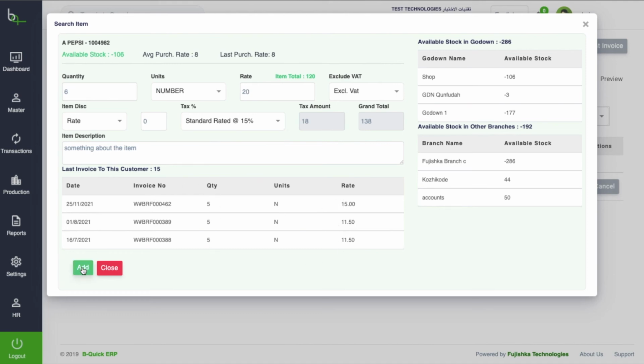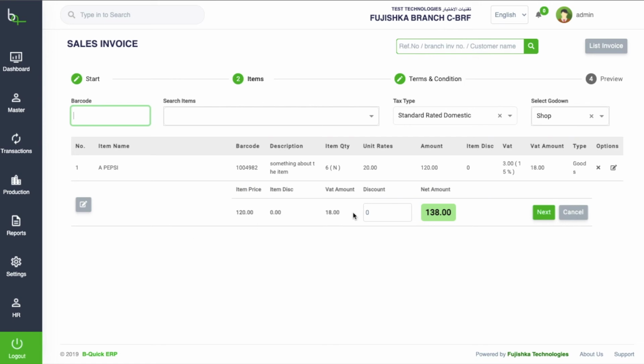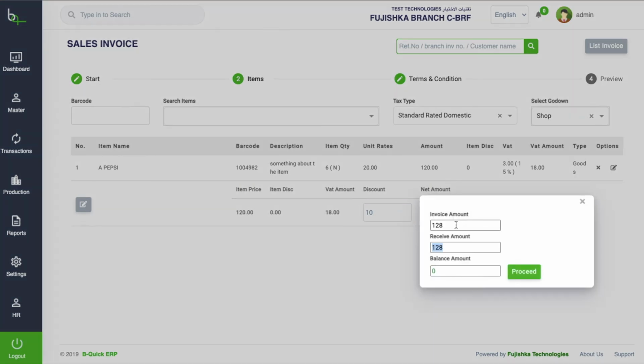Now let's click on add to add the item, and the item is added successfully. If the user wants to give any discounts, that can be added here. Now when the user clicks on next, the user can see the invoice amount, received amount, and balance amount. Next, click on proceed.